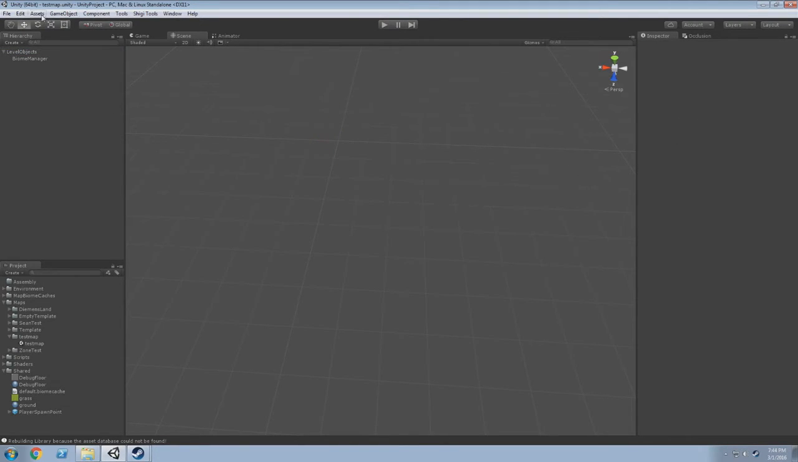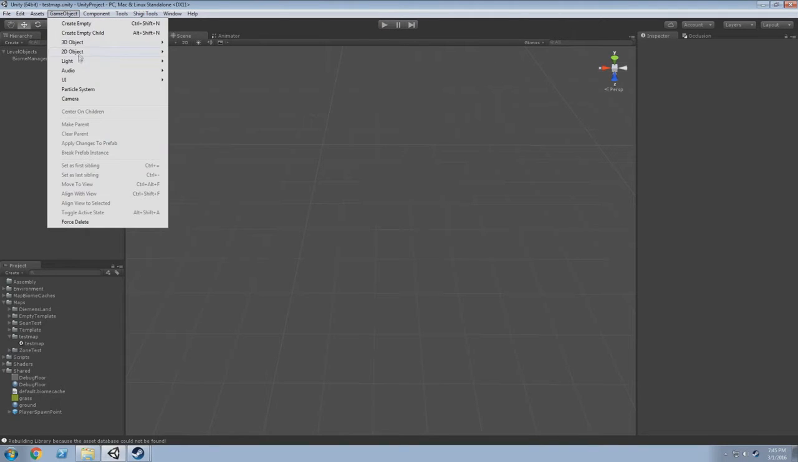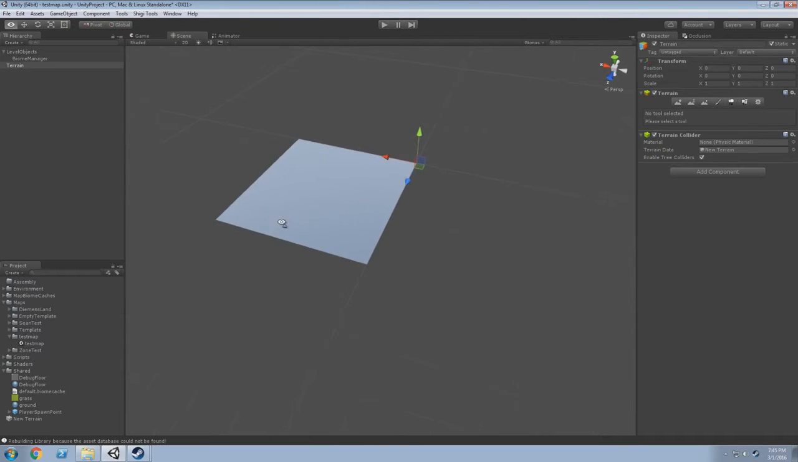So the first thing we want to do is just create a blank terrain for the player to run around on. To do that, we go to Game Object, 3D Object, and we want to create a terrain that will plonk it down in the world at 0, 0.